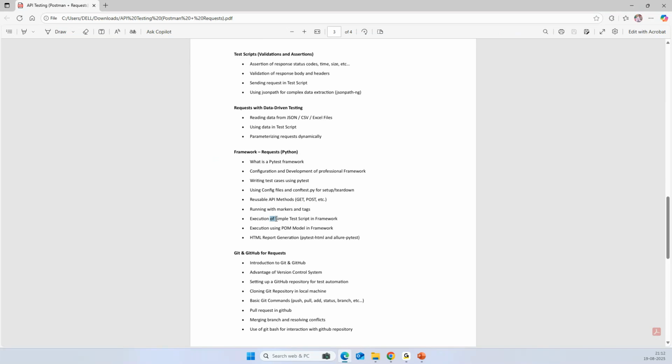It is going to contain simple test scripts, and it's going to contain the POM model also. It will be having HTML report generation, not only one, but we will be seeing how we can generate the PyTest HTML report as well as the Allure PyTest report also. So a lot of things will be there in the framework part, and this framework part will be purely based on professional working. So it's not just for practice, but the framework which we are going to develop, that same framework, we can make use of in any project in any company.